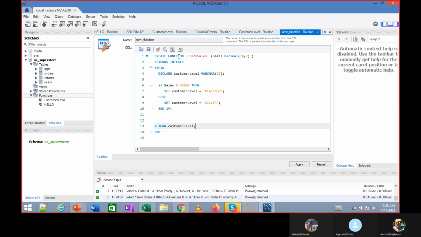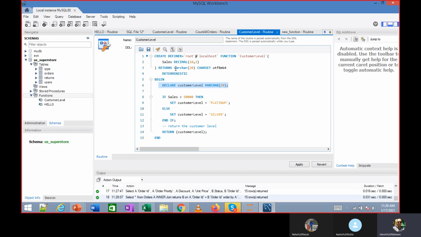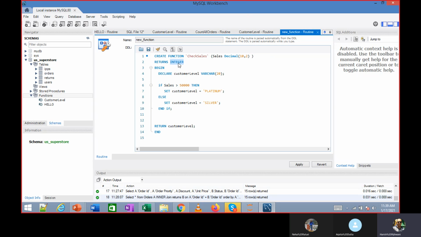So returns, this is varchar. I need to make it varchar, it's not going to be text. You're defining whether the function is going to return an integer or a text. So when I say return, it's going to return this value. Let's see if this works.